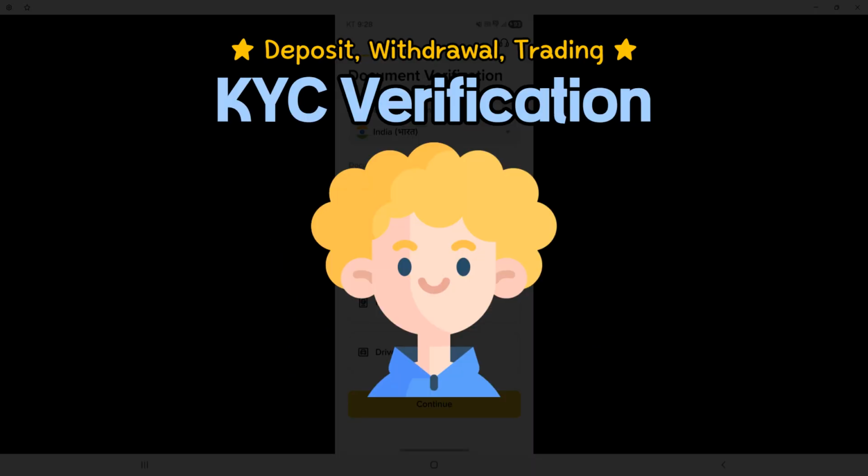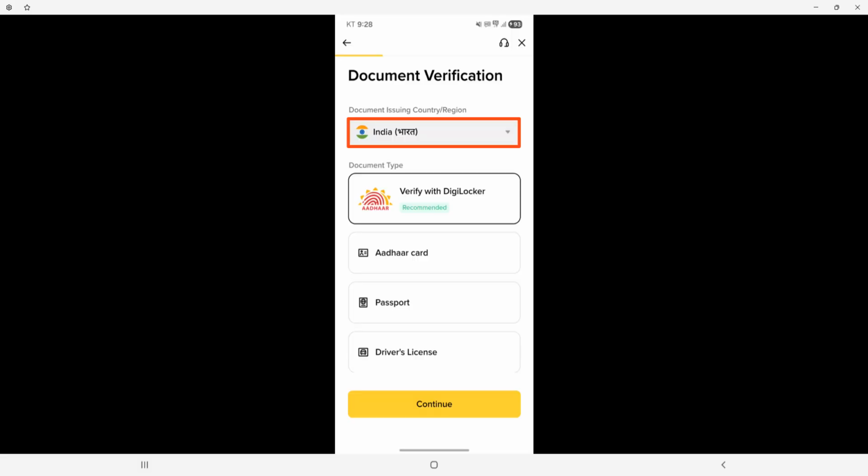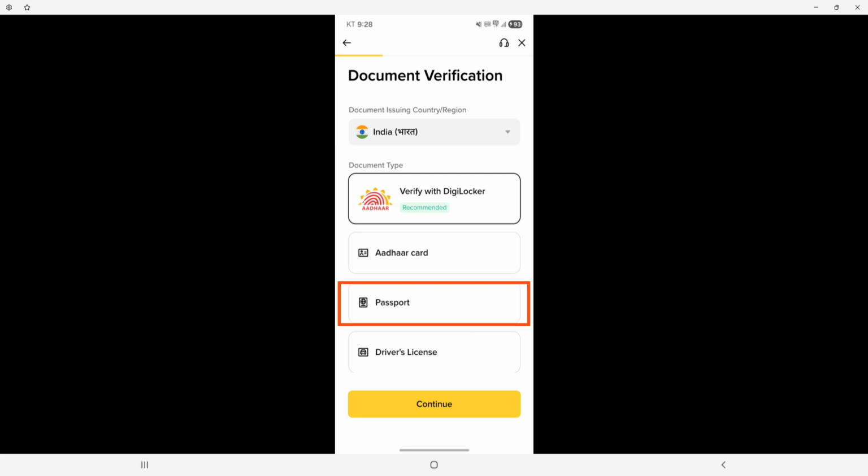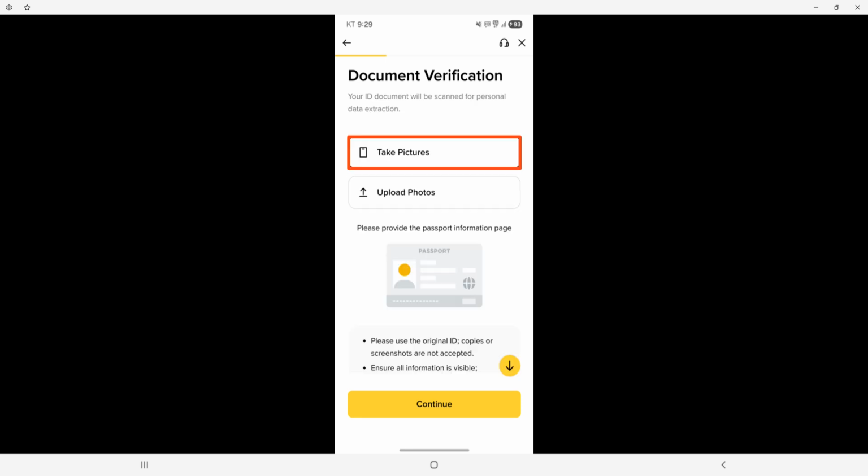Next, I'll show you how to complete KYC verification. To use deposit, withdrawal, and trading functions on Binance, you must complete KYC verification. First, select the document issuing country. Then proceed with ID verification. From the document types shown below, please select one ID document that can be used for verification. I will choose passport. Please prepare the selected ID and press Take Pictures.